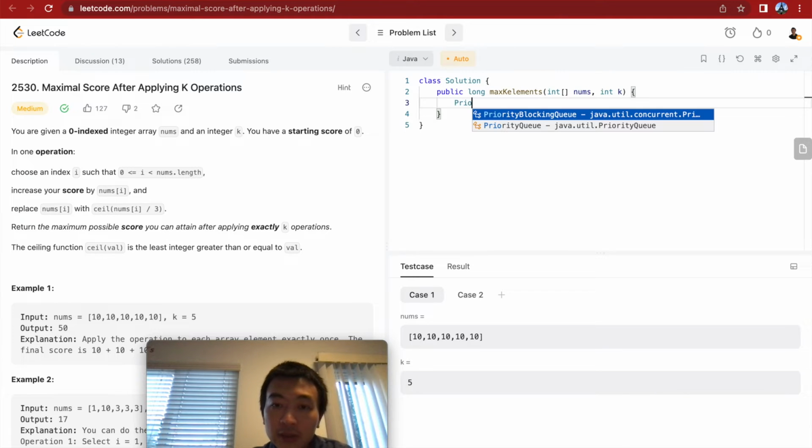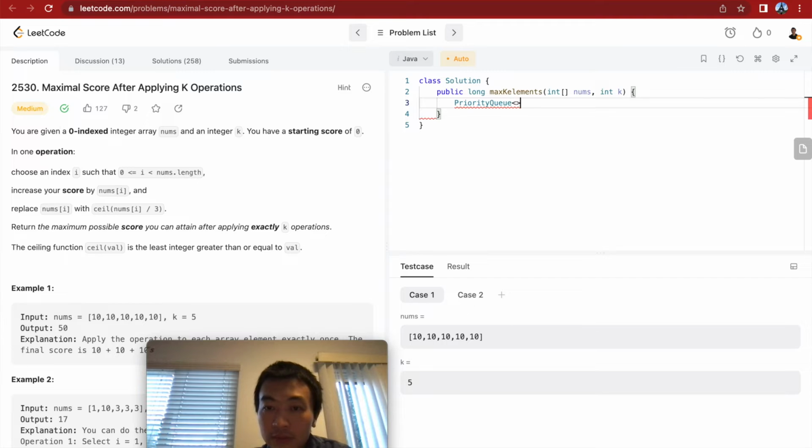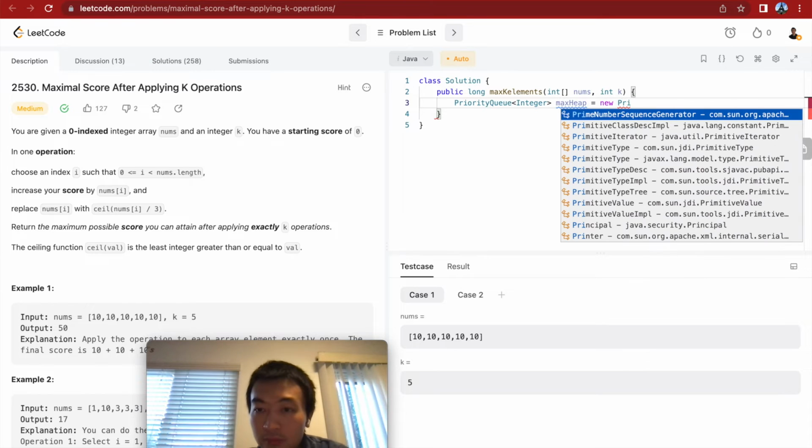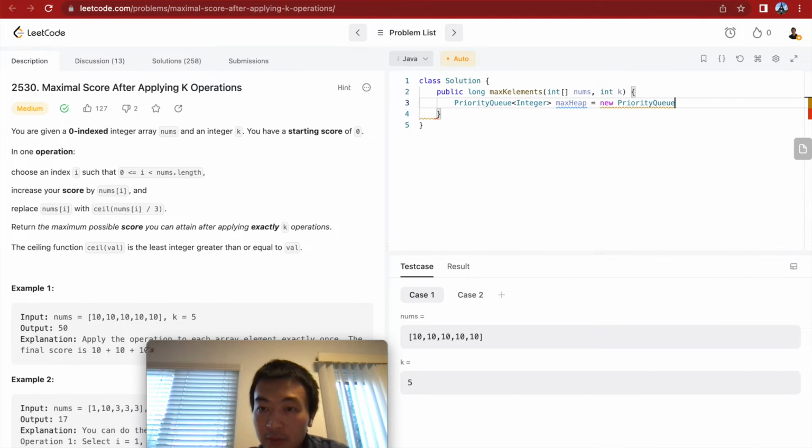Let's see, priority queue, it's integer type, call it max heap. It is truly a max heap priority queue, because it's descending order, so we need to have a little lambda here. Let's see, well, the LeetCode browser is not really smart enough to handle this. I believe it should be.